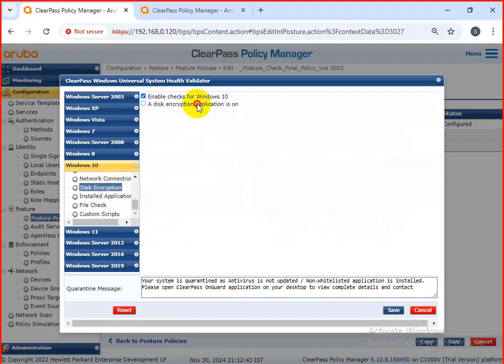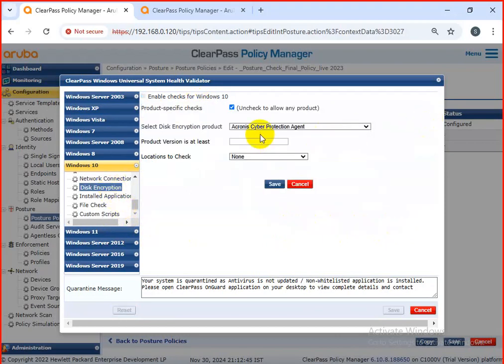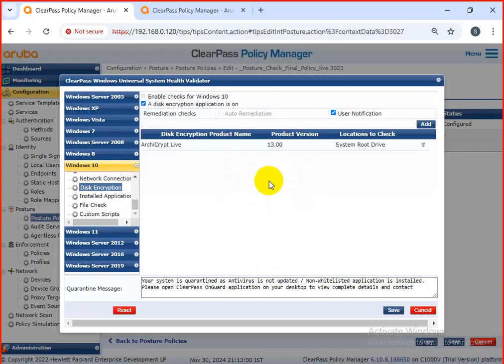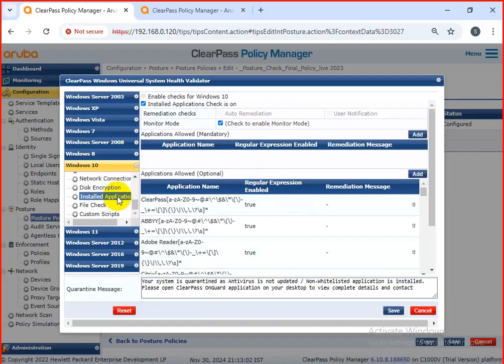Data encryption means types of encryption products. Enable and check the version, Windows-specific data encryption is going to be enabled, and you can add the particular root drivers from here. Installed application is very important for the policy, because it means the applications installed on your endpoints are going to be verified from here.